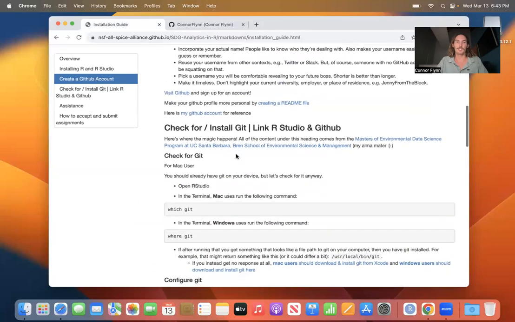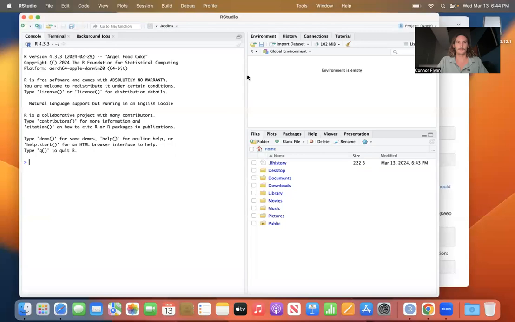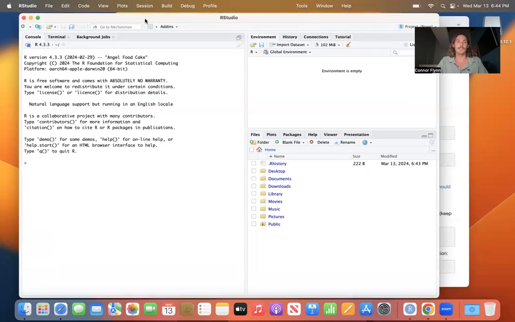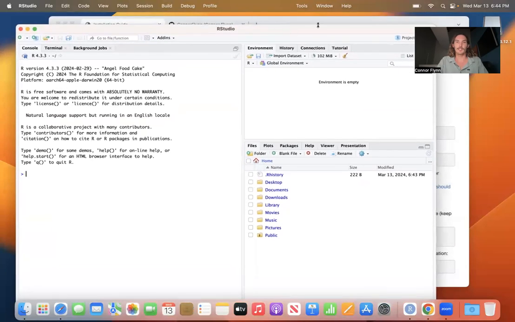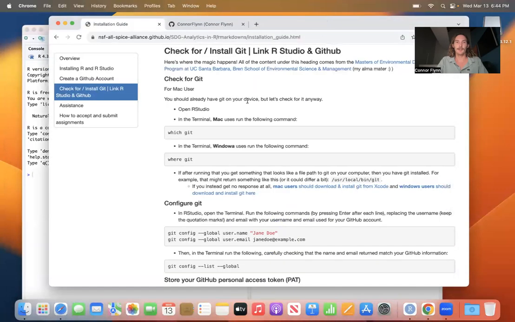So now we're going to check for and install Git and link RStudio and GitHub. So the first thing that we'll do is open up RStudio. And here we are. And when you first open up RStudio on your Mac, you might get prompted to install command line tools. And I would highly recommend that you hit accept and install those tools. It's what we'll need to use Git in the future. But let's check if you have Git.